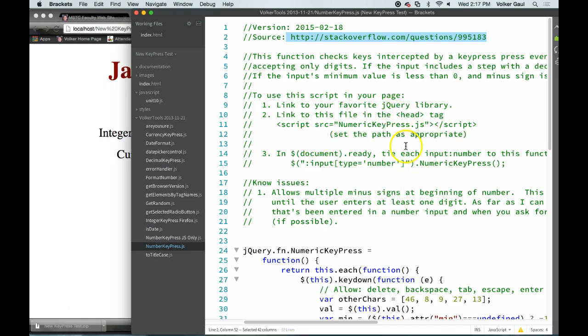Again, linking this is pretty straightforward, jQuery, and this says head tag, but you can put it in just about anywhere. And then in document ready, put in this command to link to every single numeric field on the form.